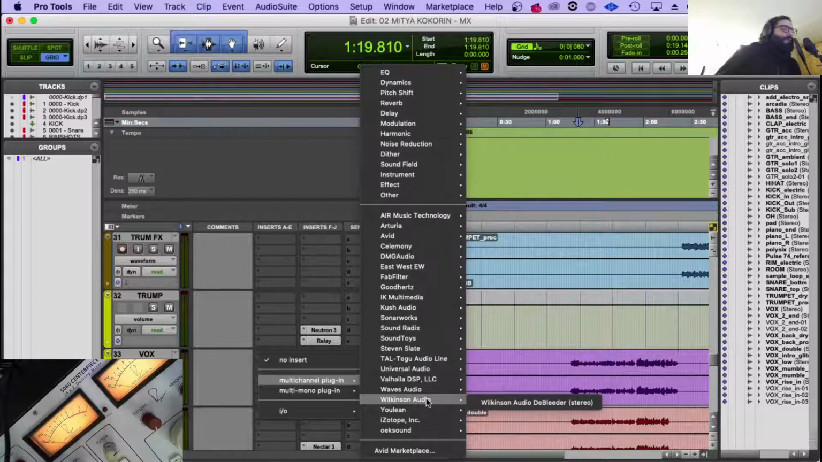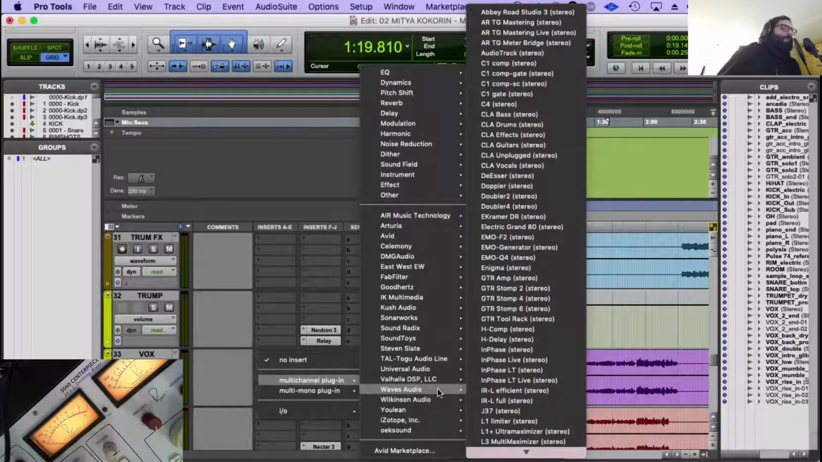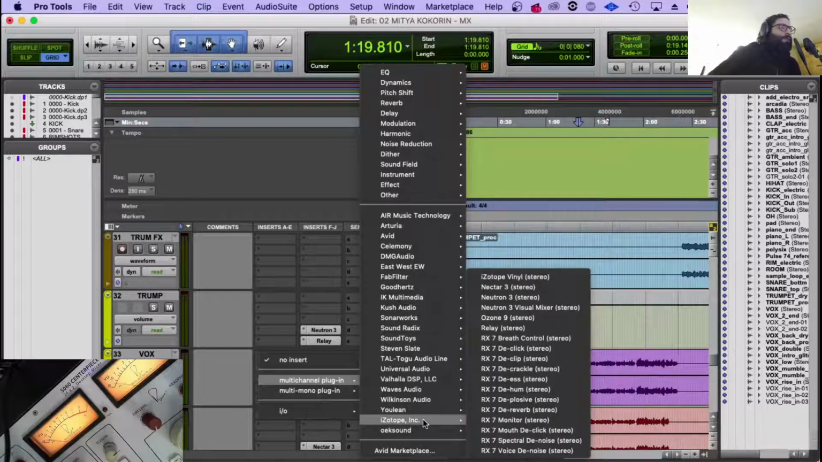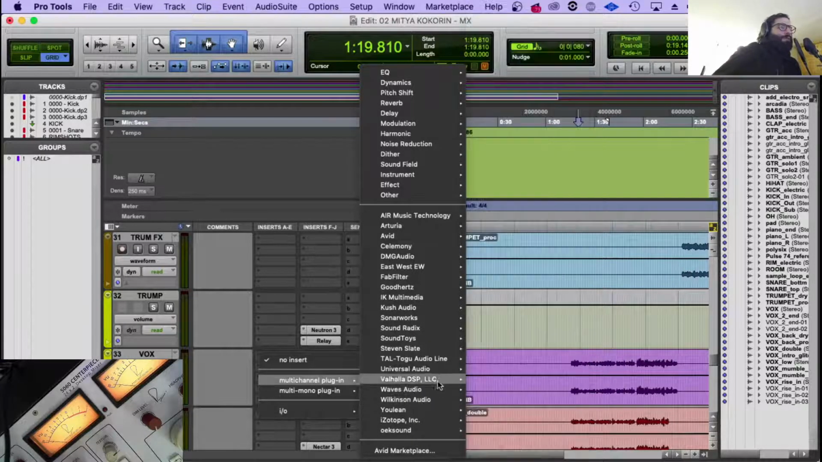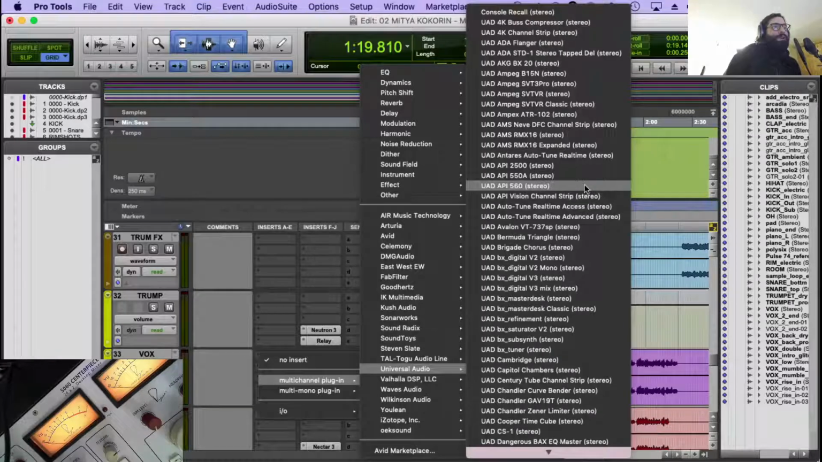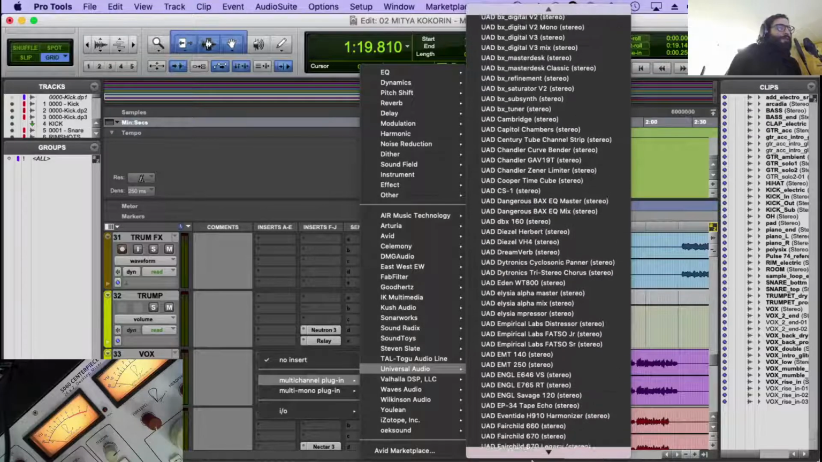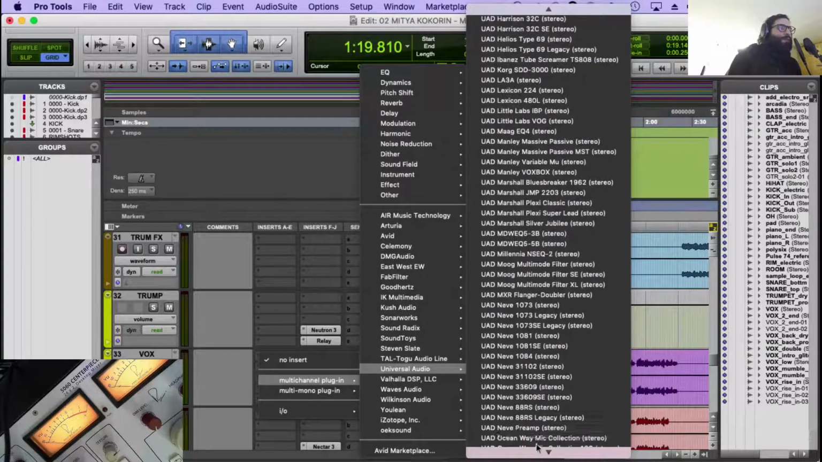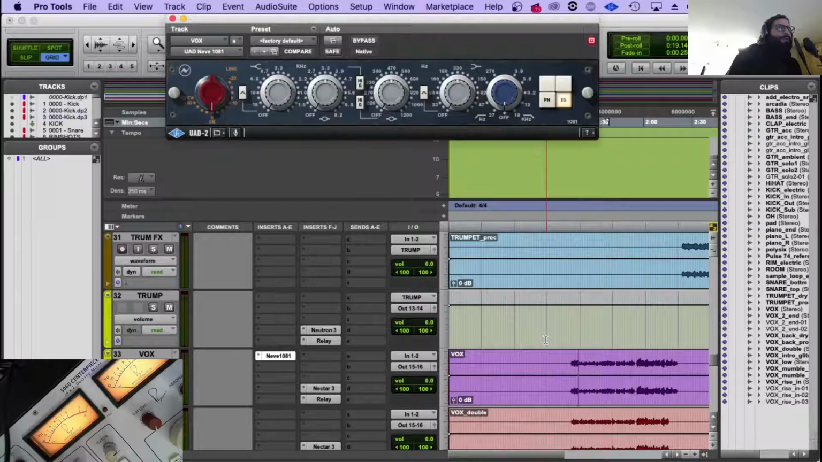So when I have this kind of digitally recorded, not so great sound card vocals, I'm just using Universal Audio Neve preamps, like the Neve 1081, for example. Yeah, and just work it out a bit, as if I would have recorded it myself through a preamp.